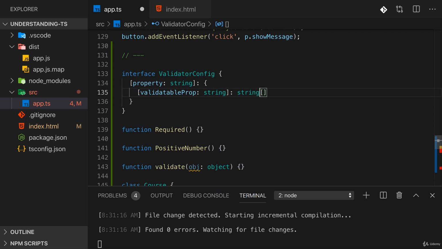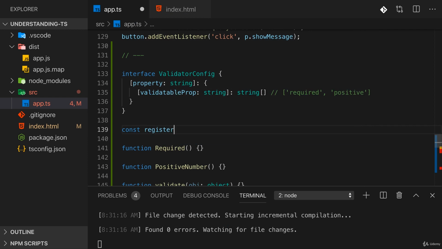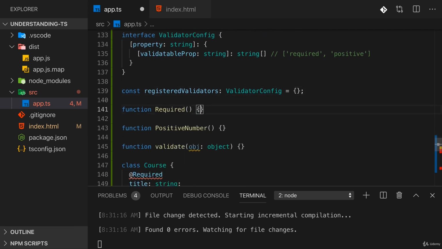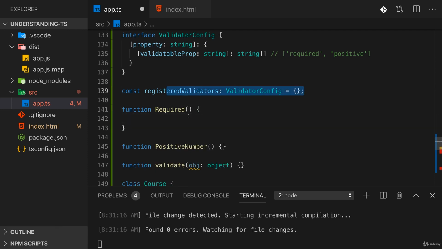And then the value for that should be an array of strings, where basically we have something like required, positive, and so on. So something like that could be added here as a list of validators. Now we can create our registeredValidators config here, which should be of type ValidatorConfig, which initially is an empty object, because initially when the app starts, when our third-party library gets loaded, no validators have been registered yet. Well, and then here in our decorators, we want to add something to that registry.